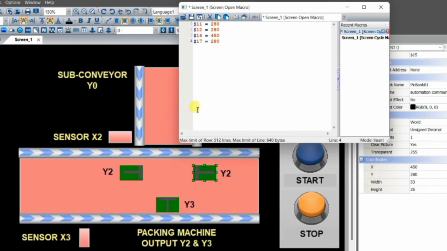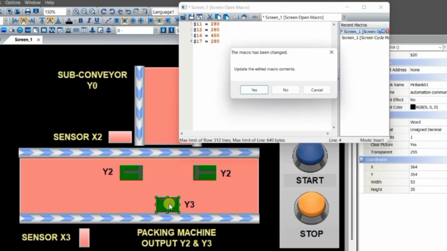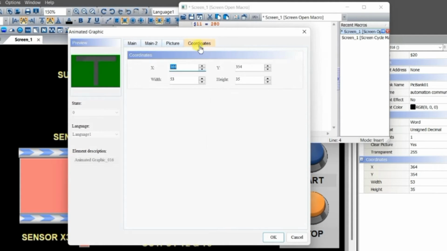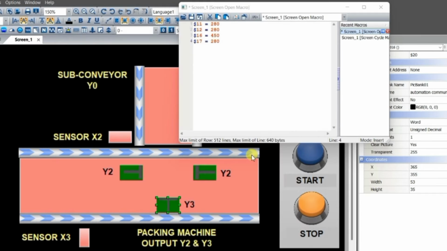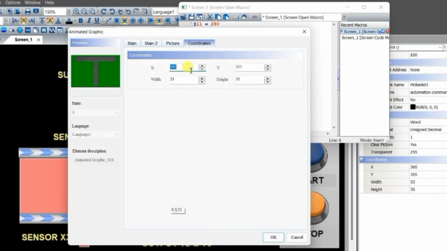Now the same thing for this object. Double click on it. Right now click cancel over here and see the coordinates. Let us make it a round figure like 365 and here 355. Click OK over here. This is internal memory 20. So here, internal memory 21 and internal memory 22 will be the x and y coordinates respectively for this object. Here it was 365 and it was 355. Let us verify it. Yes, see 365 and 355.